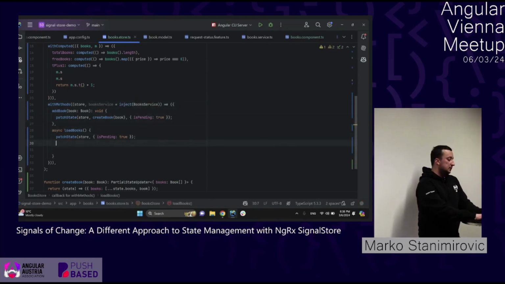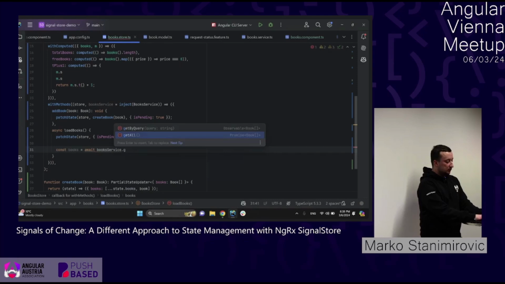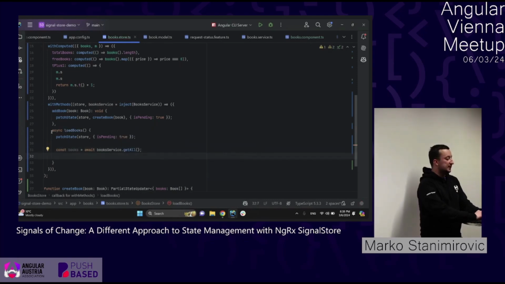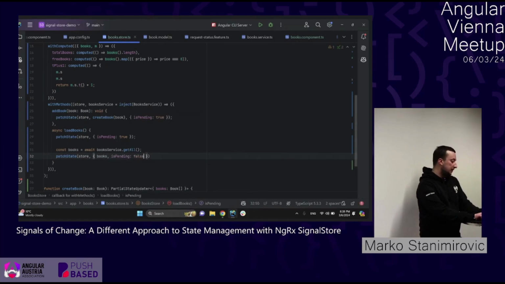Now we can use the books service and say const books is equal to await booksService.getAll. getAll will return a promise, so we can use async await syntax and then call patchState again, passing the store as a first argument, and as a second argument we want to replace the book collection with the loaded data and also set isPending to false. Yeah, by the way, we don't need isPending here. It can be removed. It was just an example.